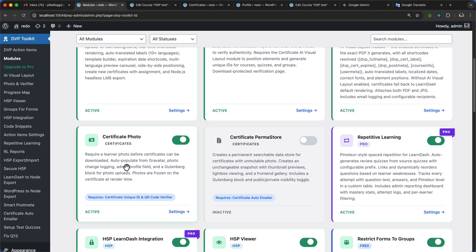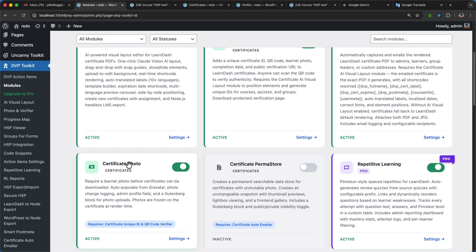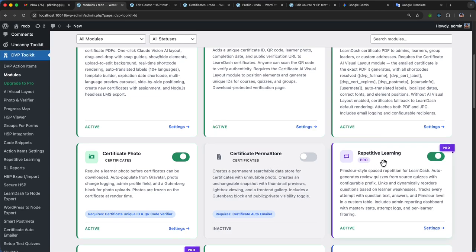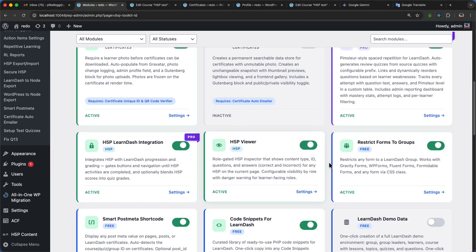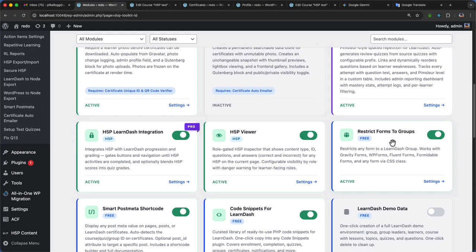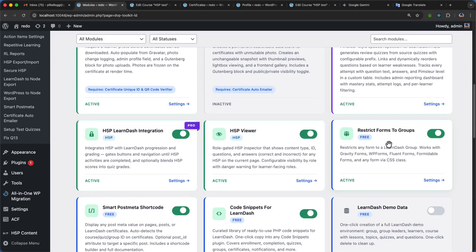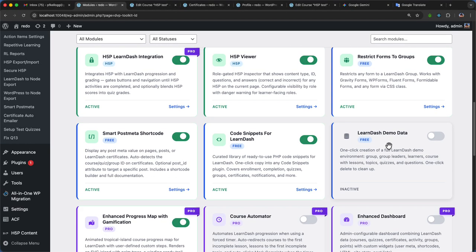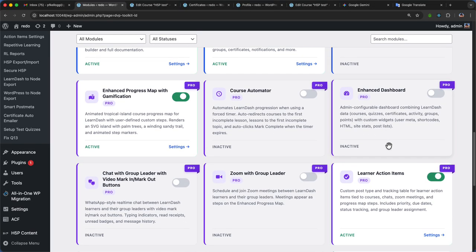And then this one puts a certificate photo on the actual certificates. This is a certificate permastore, which once it takes a snapshot, you can never change it. It's like set in stone. And then these are some other modules: repetitive learning, H5P, and restrict forms like Gravity Forms or Fluent Forms, or what else is there? Formidable Forms, WPForms. It restricts them to LearnDash groups if you have it enabled. And I guess that's about all we'll talk about for now.